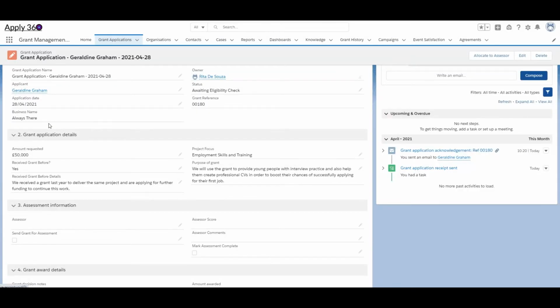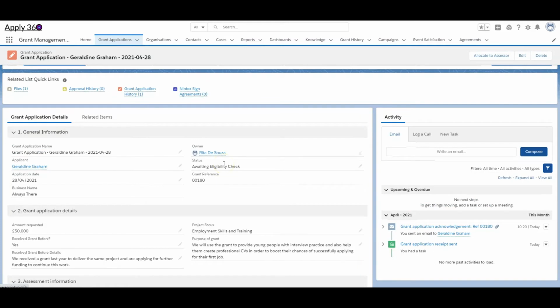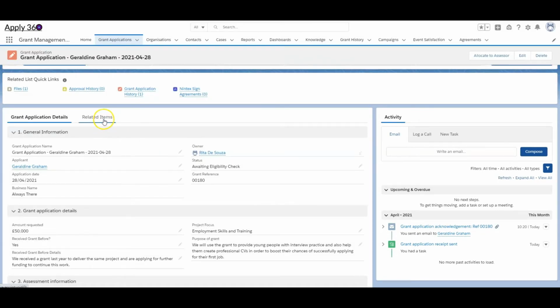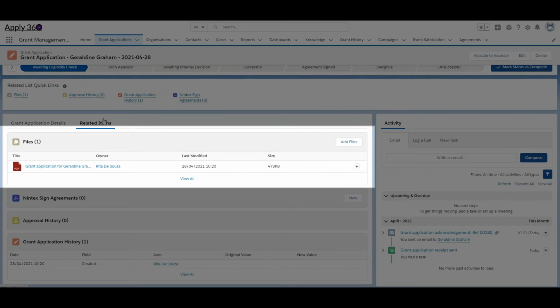If the grant application is successful, section 4 will also be completed. On the right-hand side of the screen a log of applicant interactions is visible. Any documents linked to the application are visible in the Related Items section.